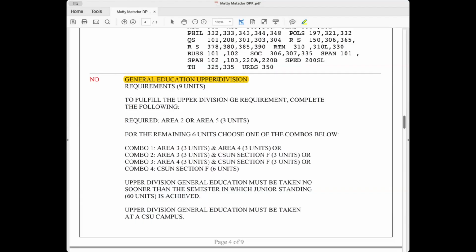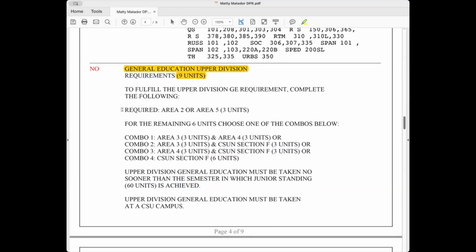But if you are an upper division student, a junior or senior, you should know that this section requires 9 units. And to complete it, you need to complete something that's upper division from area 2 or 5. So that's math or science, 3 units. And then for the remaining 6 units, you're going to choose one of the combinations below.